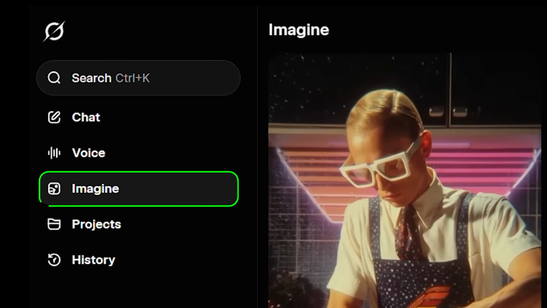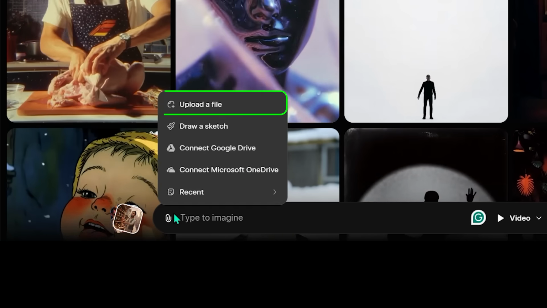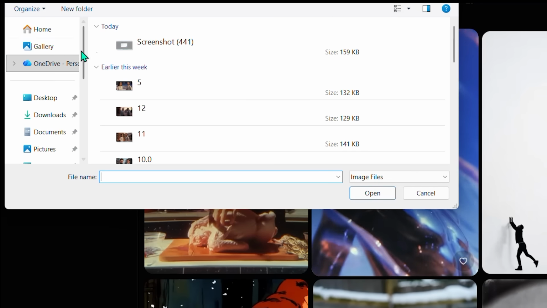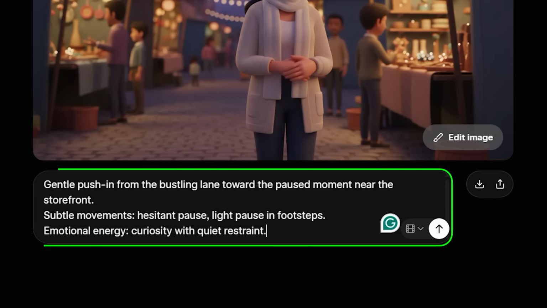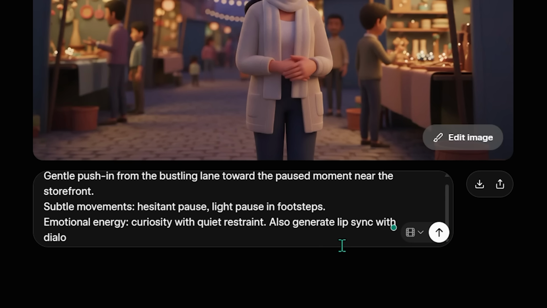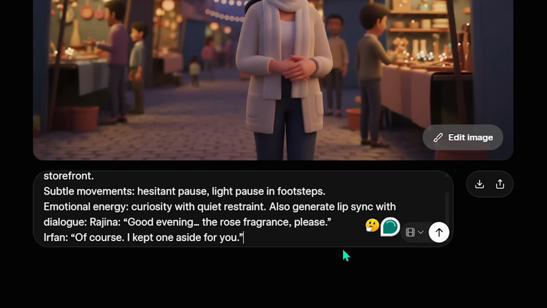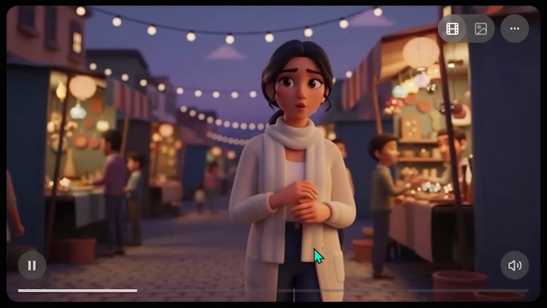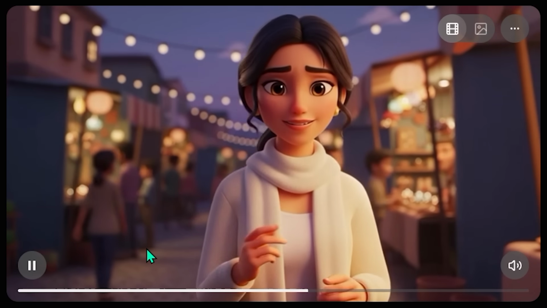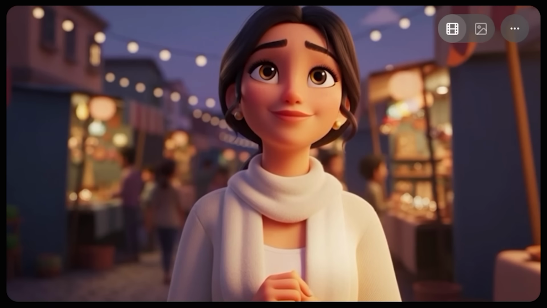Now go to the Imagine section in Grok and upload your first scene image, the one we created in Whisk. I upload the first scene, paste the motion prompt and the dialogue for that scene, ask Grok to generate the lip sync, and hit Generate. Now watch what happens. The camera movement, lighting, character actions, and even the subtle background music that Grok adds.